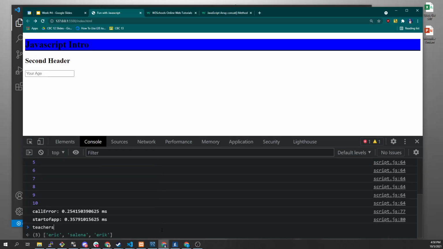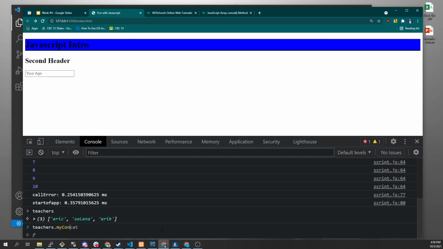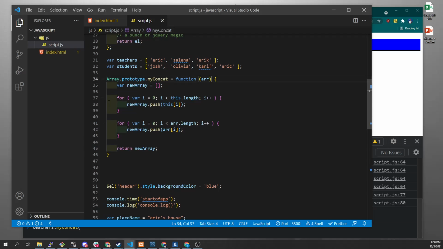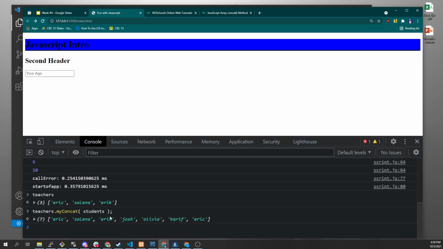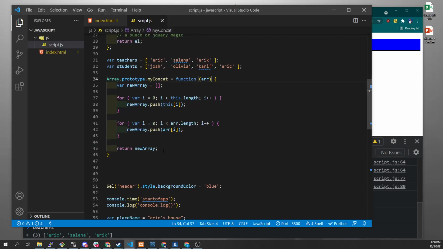So we've got a teachers array, right? And I just wrote a myConcat function that exists for every array because I put it in Array.prototype, and we'll learn about that. Don't worry. And if I put in students, this will return an array that has Eric, Selena, Eric, Josh, but teachers is still preserved. That's what it's doing behind the scenes. Now it probably is written differently, and their version is probably more efficient, but essentially we're just doing this. We're taking our current array, combining the new array that we pass in as an argument, and returning that new array without changing the original.